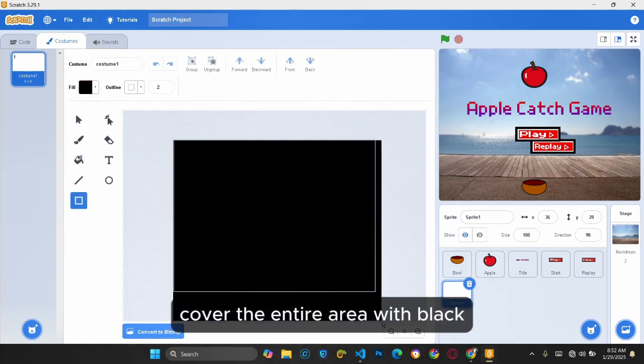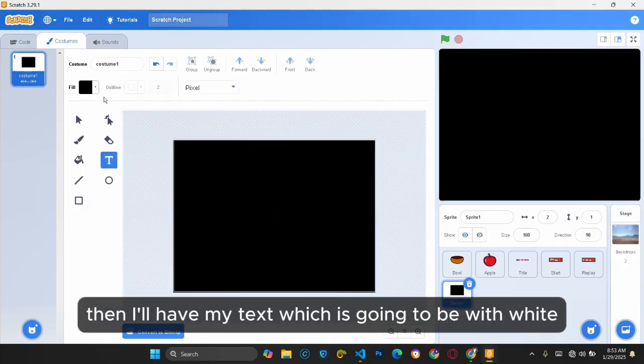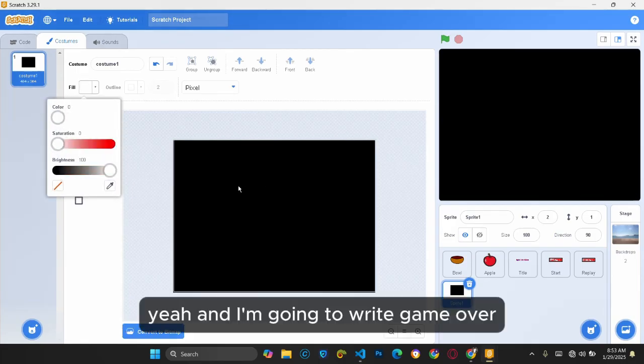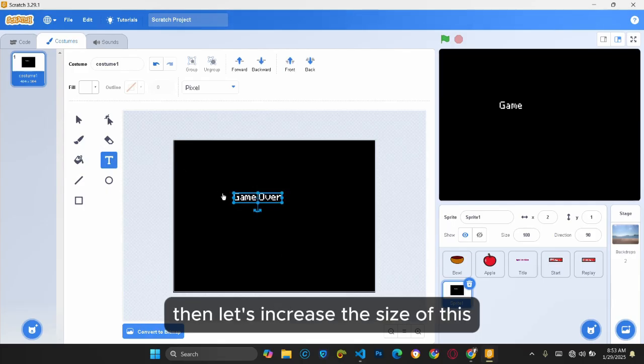Cover the entire area with black. Ensure it covers everything well. Good. Then I'll have my text, which is going to be white. This should be white. Yeah. And I'm going to write game over. Then let's increase the size of this.